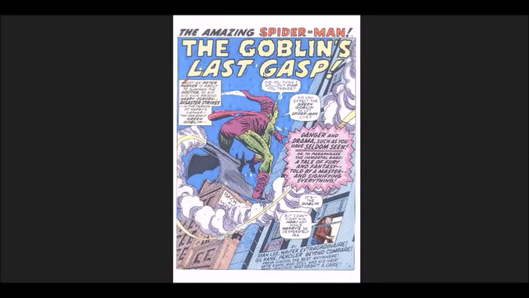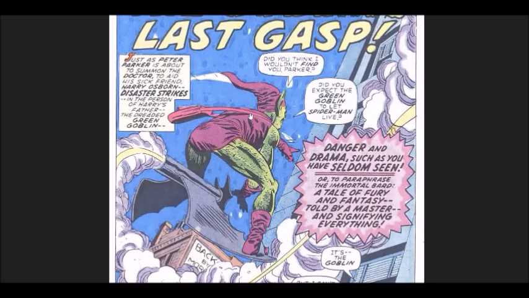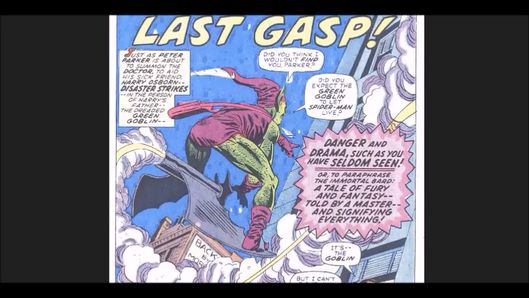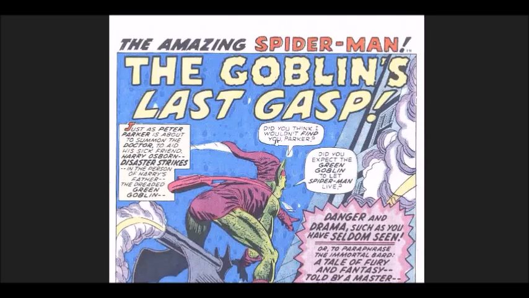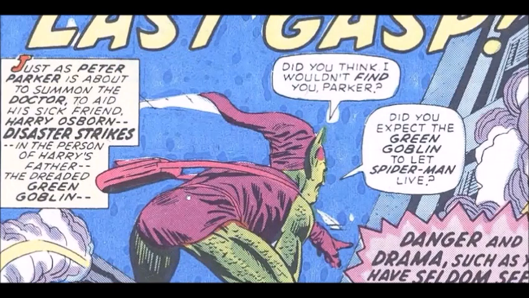So we jump ahead to the next issue. And I believe in the previous one, the Goblin develops a gas that robs Spider-Man of his ability to stick to walls, which is pretty much his main deal, you know. I mean, he's still got his super strength, so that's something. And I believe, he already had something that dulled his spider sense, but this time it's his ability to stick to walls. But anyway, the Goblin's last gasp, is it?